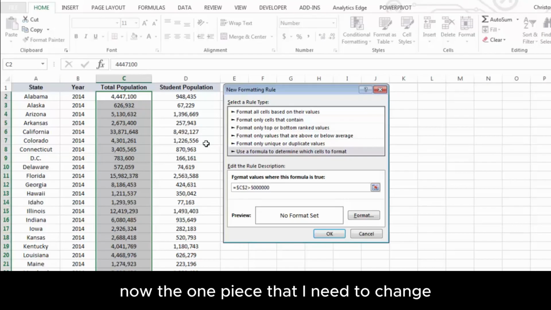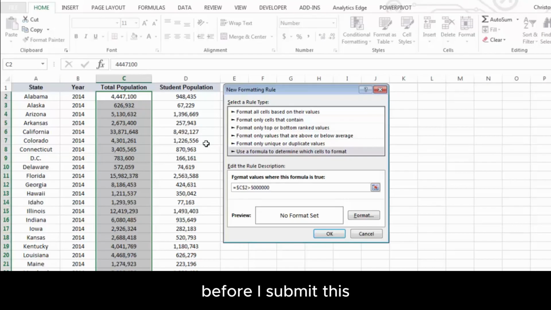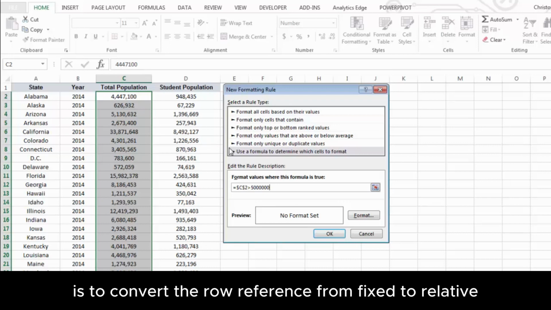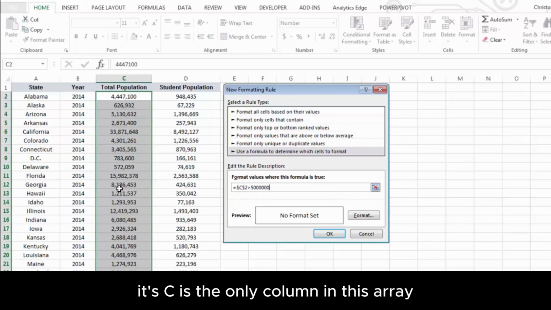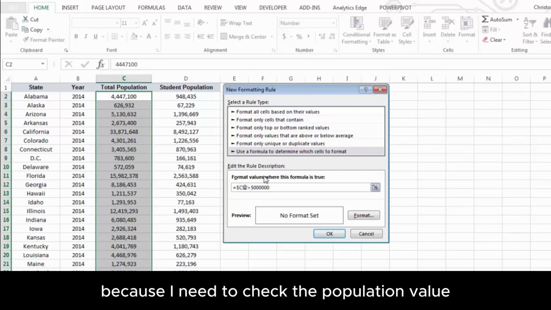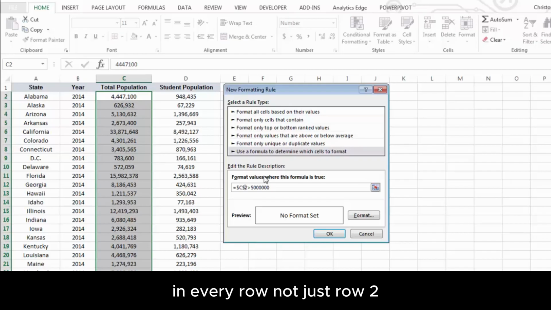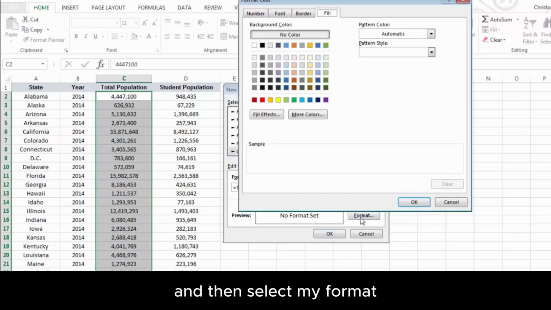Now the one piece that I need to change before I submit this is to convert the row reference from fixed to relative. So the C is okay. In fact, C is the only column in this array. But the row 2 needs to be relative because I need to check the population value in every row, not just row 2. So I'm going to delete the $ sign there and then select my format.